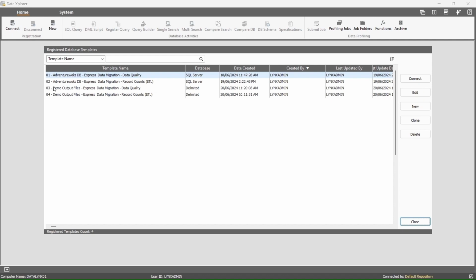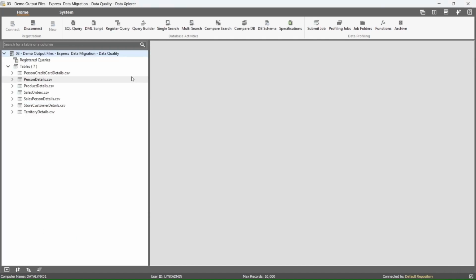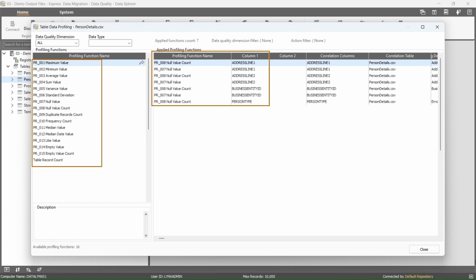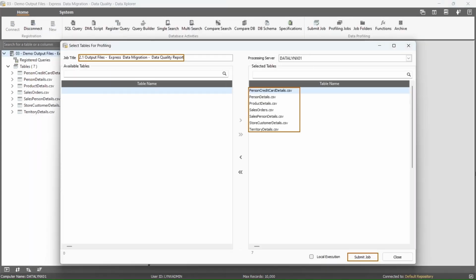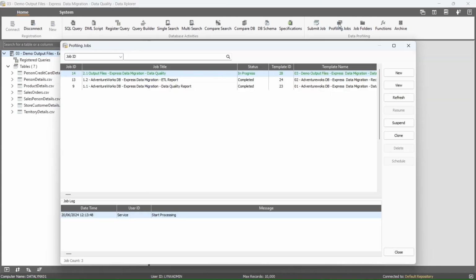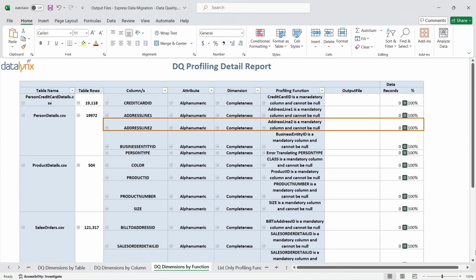Now, it's time to register them in Data Xplorer to generate the data quality and ETL reports. First, let's create the data quality report, ensuring that data quality profiling is applied. Then, proceed to submit your job. Once the job is completed, please generate the data quality report. This file represents the checks on cleansed data.